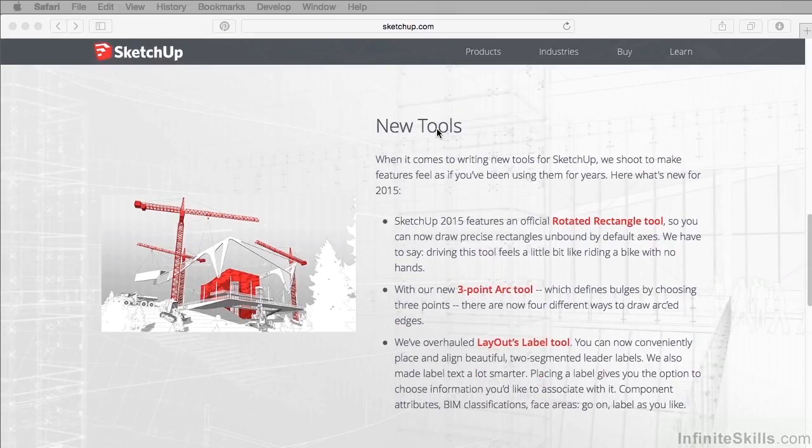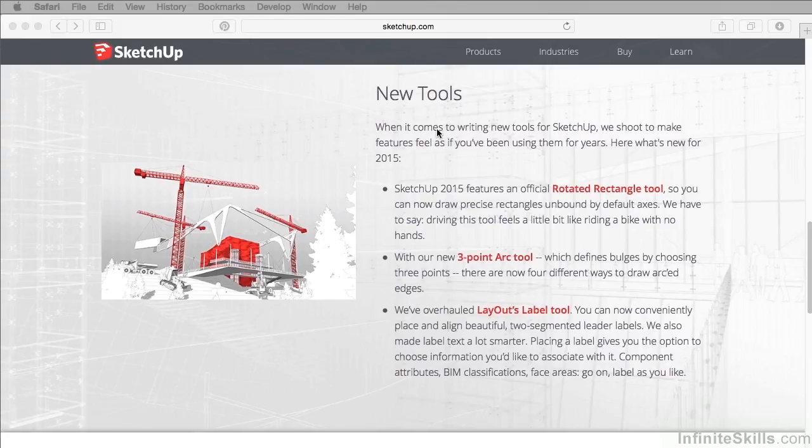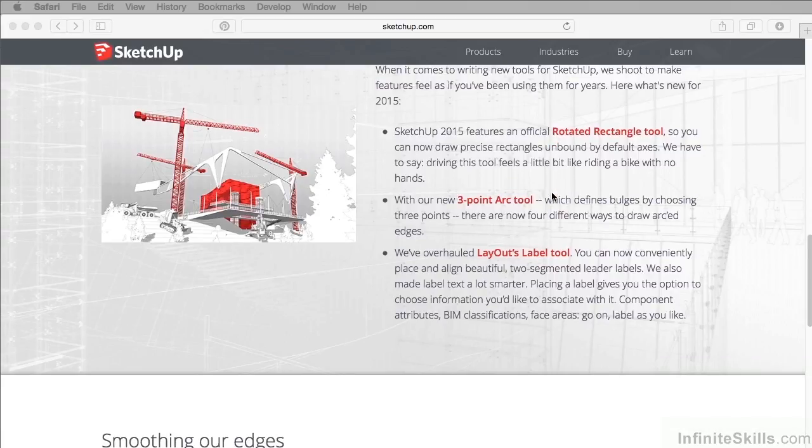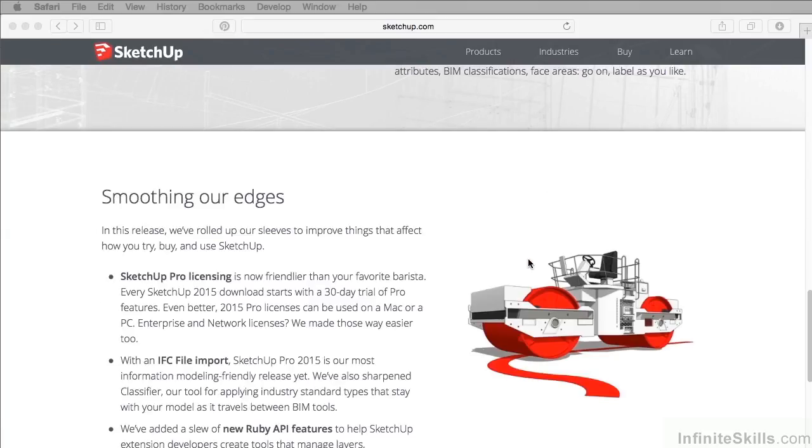Also, they tweaked a couple of the tools. So the rotated rectangle tool used to be a plugin, and now it's part of the toolset. And they added a new 3-point arc tool just to add another version of the arc tool. Also, just some minor adjustments within Layout, particularly in creating labels.